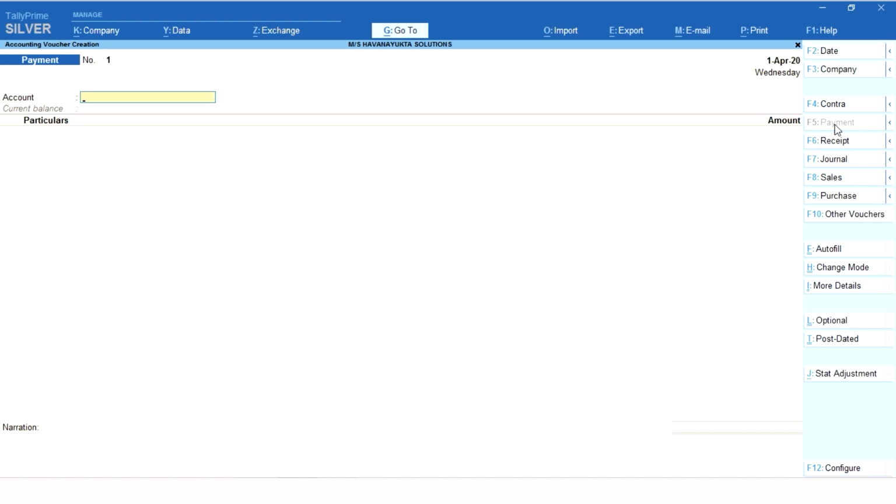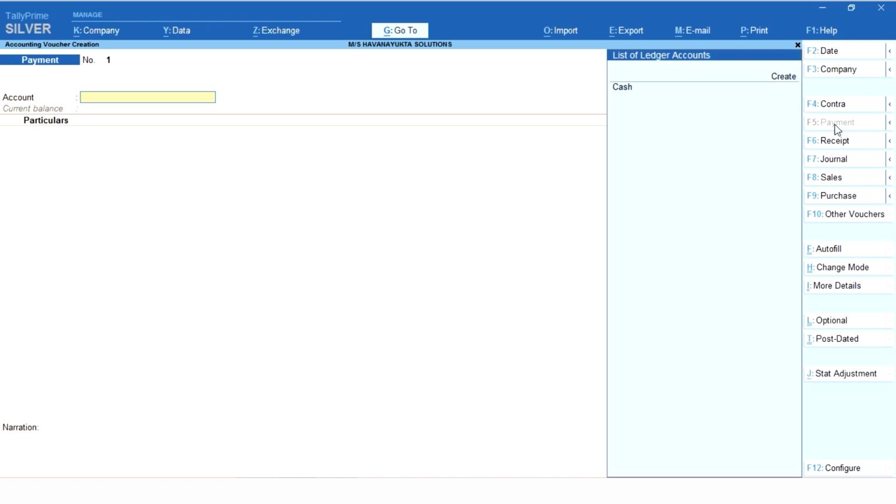As I said before, a payment voucher is used to account all the payments made by the company by cash or bank. If you are making a payment, then either bank or cash, any one of these two ledgers has to be credited. So in this voucher, the account will act as credit and display cash and bank ledgers.